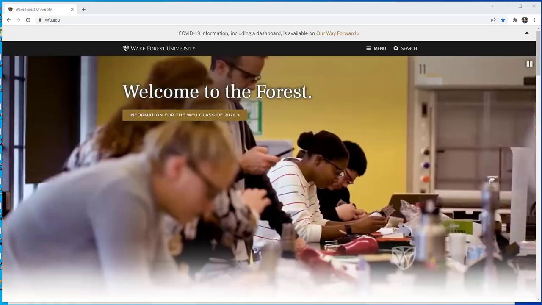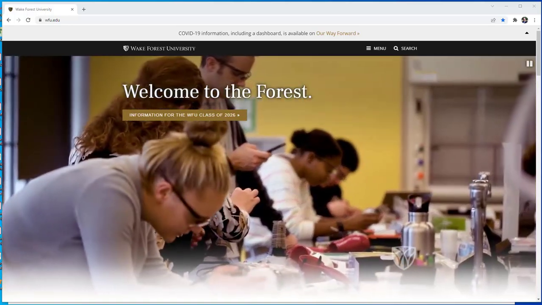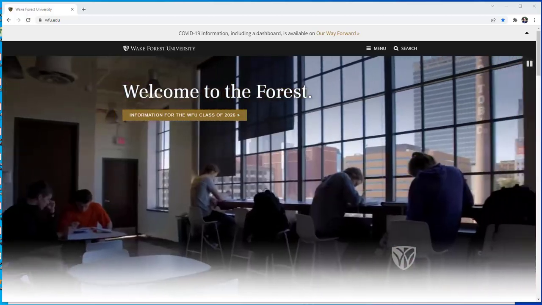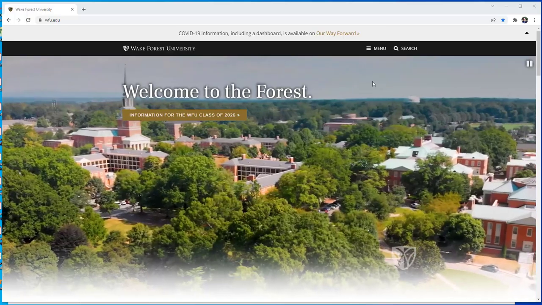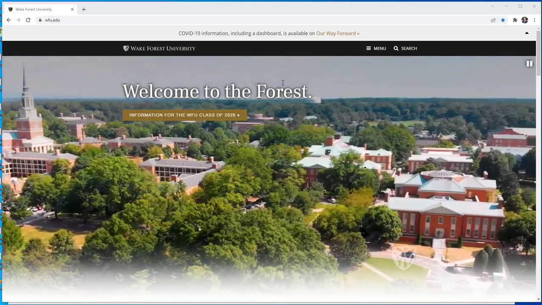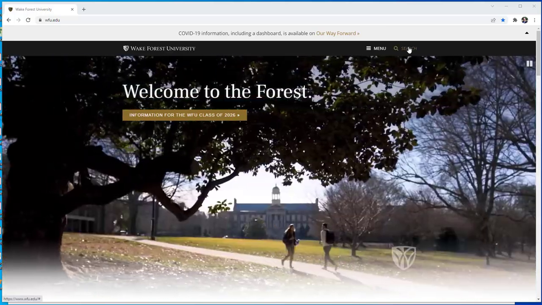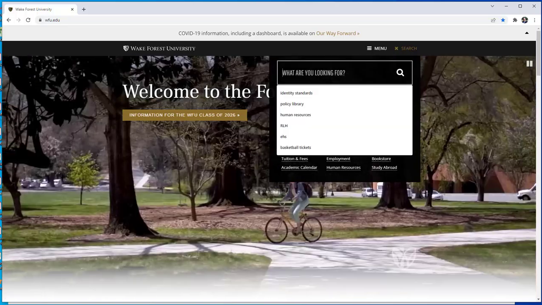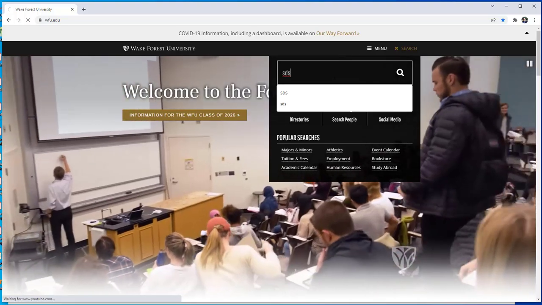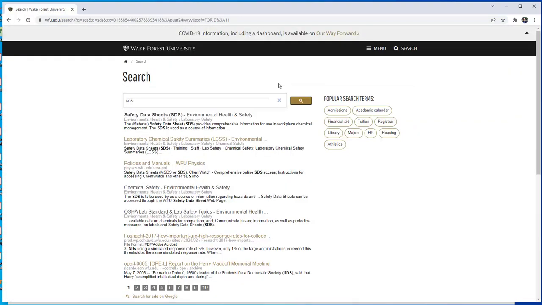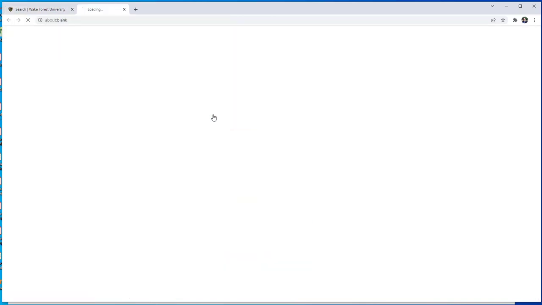Hello there. I'm going to show you today how to access a safety data sheet from our database service. First thing you'd want to do is just go to our regular Wake Forest University website, and under the search menu you can just type in SDS, which stands for Safety Data Sheet. Go ahead and hit enter, and the first response coming back from that search will be our safety data sheet website here at the EHS office.